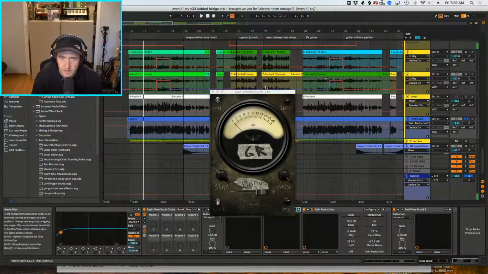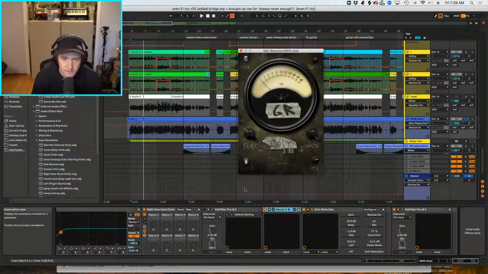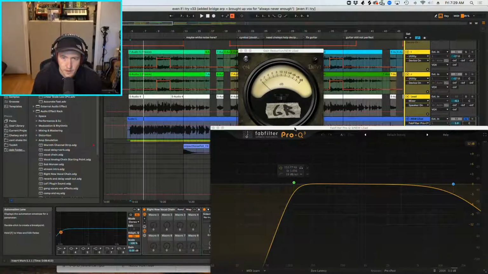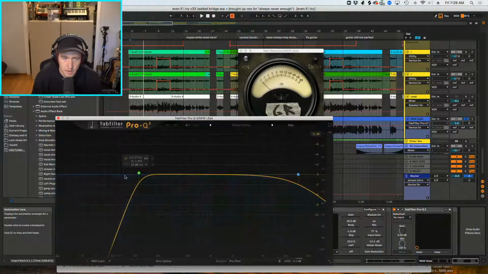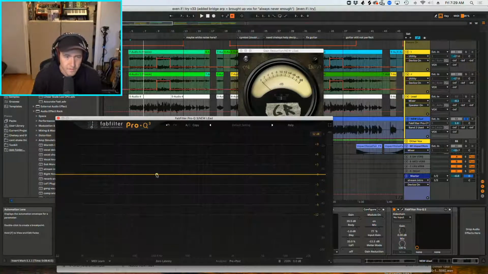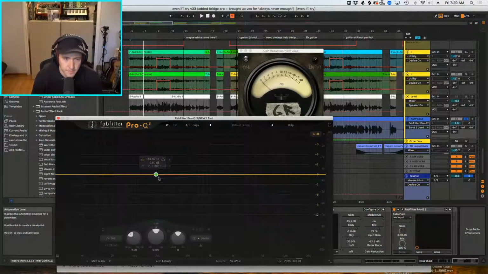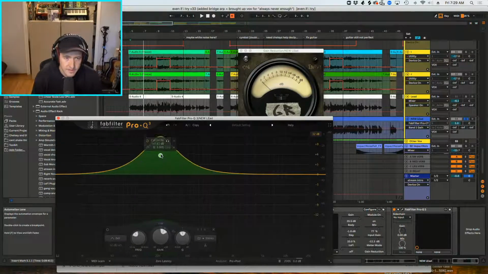But there's still something in there that's really, really hot. So we're gonna grab this Pro-Q here that I have. Right now you can see it just lowering off some of the lows and highs. I'm actually just gonna delete these and start fresh here. And we're gonna figure out where that frequency is that's really driving us crazy. So to do that, I'm gonna take this up here. I'm gonna take the Q up.